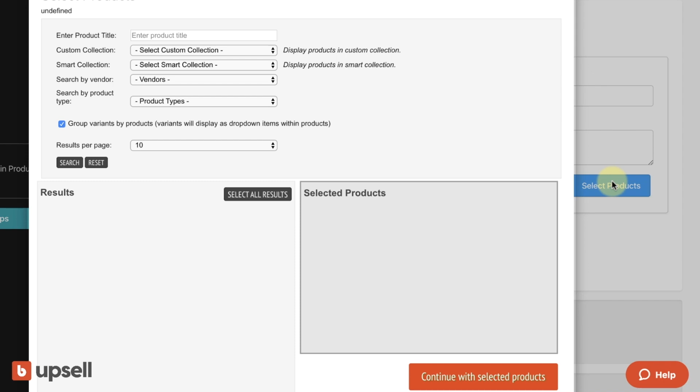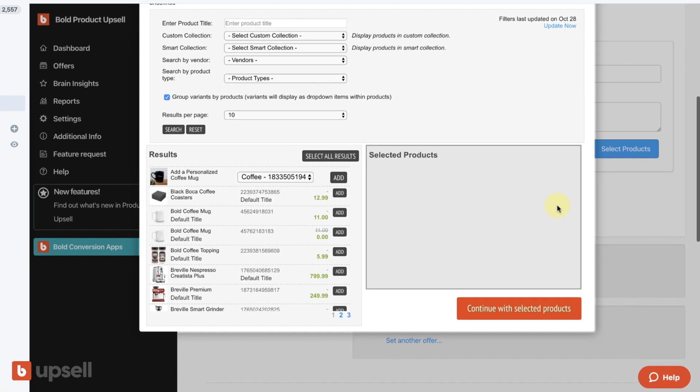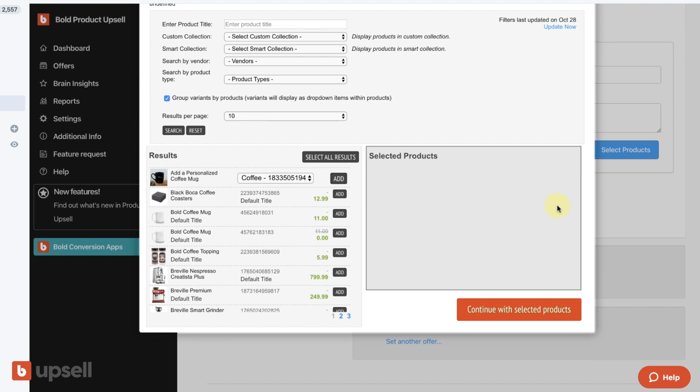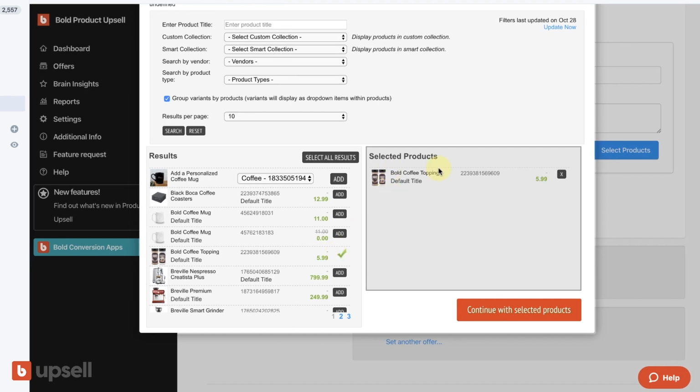And then you select what products you want to offer. You can select as many products as you want. We usually recommend between 1 to 3. We notice a lot of times some people like to say, oh, I want to offer everything, all these 40 products. Conversion rate actually goes down a lot the more you offer. If you add a lot of products, it puts them in a carousel. The most it ever shows is 3 at a time. Add whatever you want. Let's offer this coffee topping, let's just say.